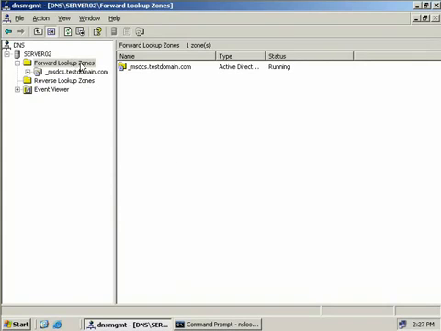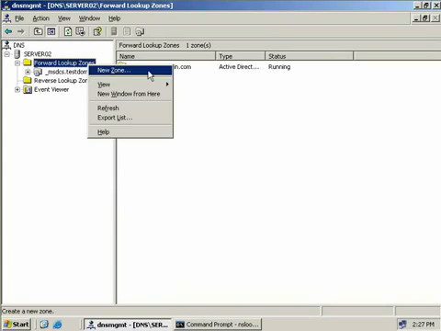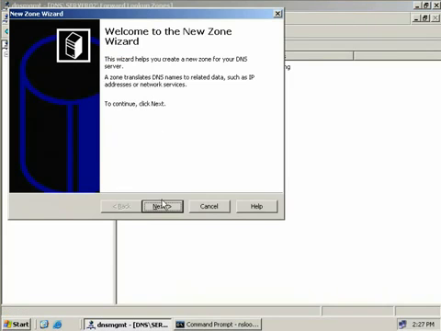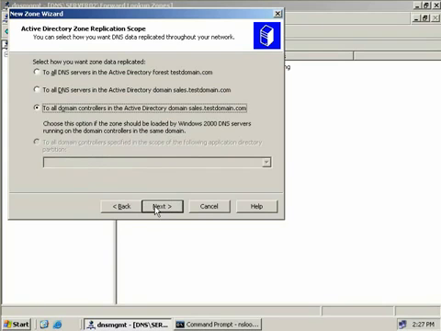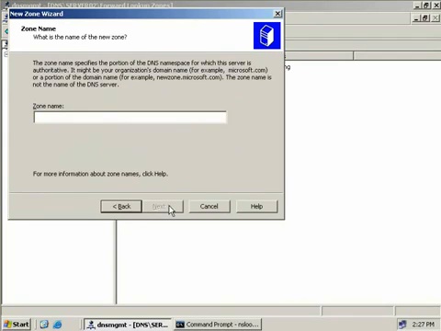Okay, here we are, we're back on server 2, so I'm going to right click on forward lookup zones and select new zone. We'll choose next. We'll create a primary zone which is stored in Active Directory, and we'll choose next. We'll choose the second option again to replicate only to DNS servers in the sales.testdomain.com domain, and we'll choose next.